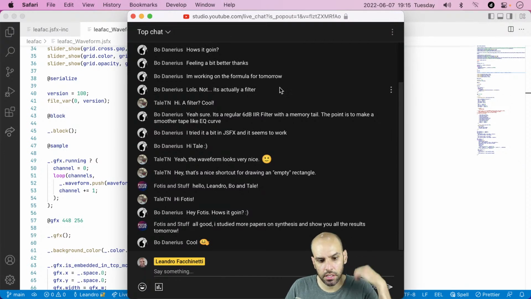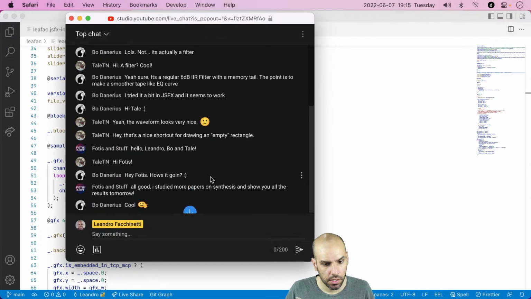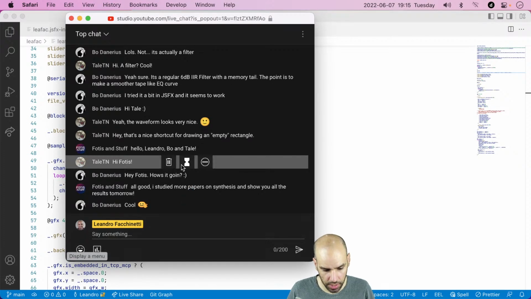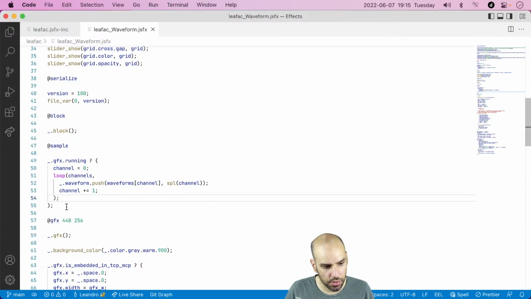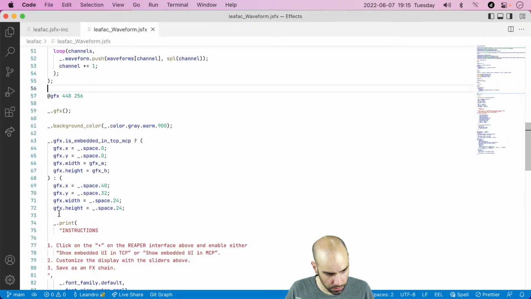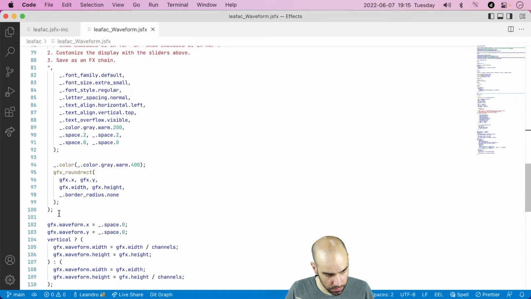Oh, good. I studied more papers on synthesis, and I'll show you all the results tomorrow. Yeah, that's interesting. Using FFTs to align the phase of stuff, that will be interesting. I guess it makes sense, right? Because you use an FFT to measure the phase, and you can use that information to phase align synthesis and sampling.